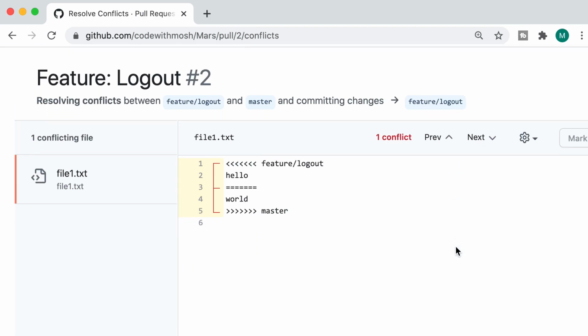Now on this page, we can see all the conflicting files on the left. In this case, we have a single file. And on the right, we can see our conflict markers. You have seen these before. So in this branch, feature/logout, we have added hello. On this branch, on master, we have added world. So we need to decide what changes we need. In this case, I'm going to bring the changes in both these branches.